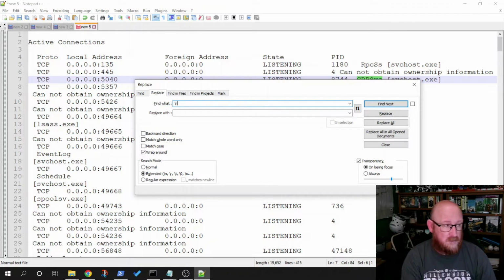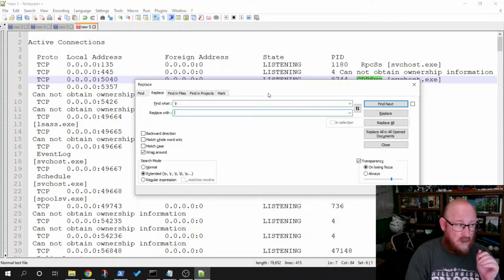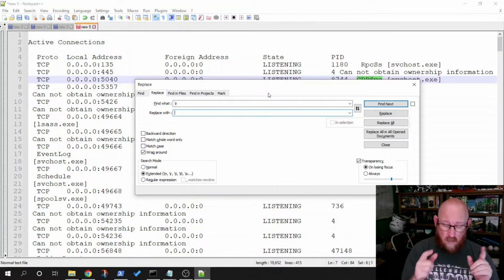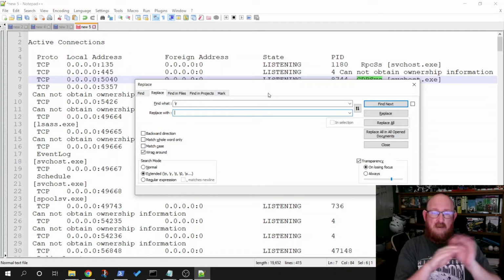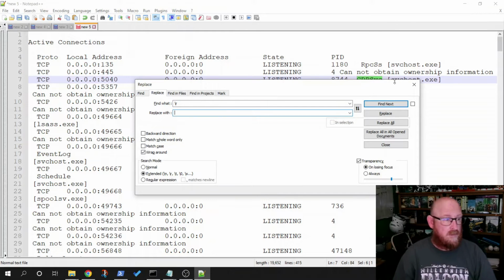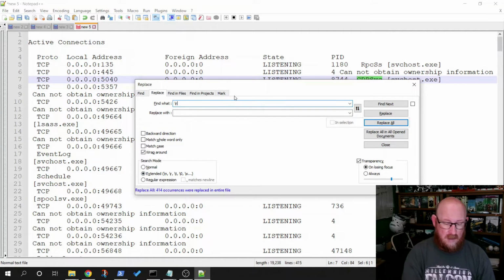So the first thing we want to do is we want to get rid of the returns. So we're going to do that. We're going to make sure there's nothing we're replacing it with. So we're going to take a return character and replace it with nothing. So I'm going to go over here to replace all. And you see that 414 occurrences.